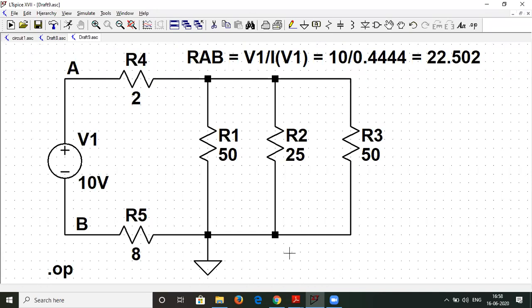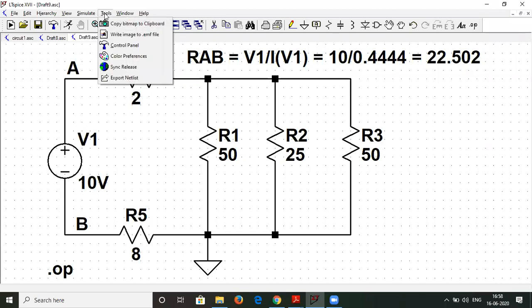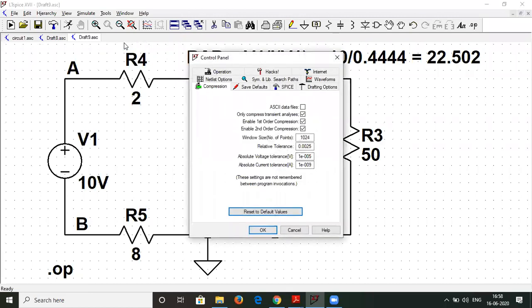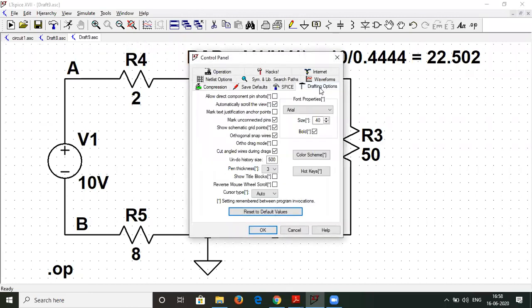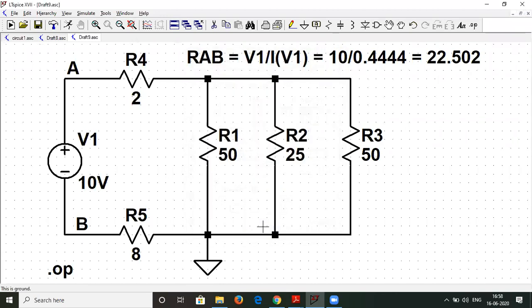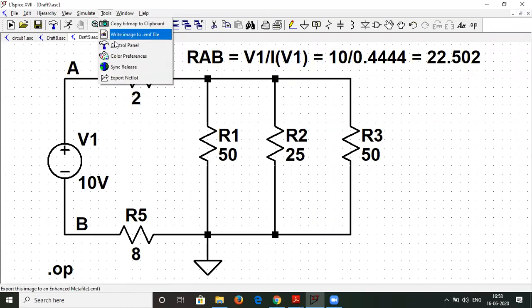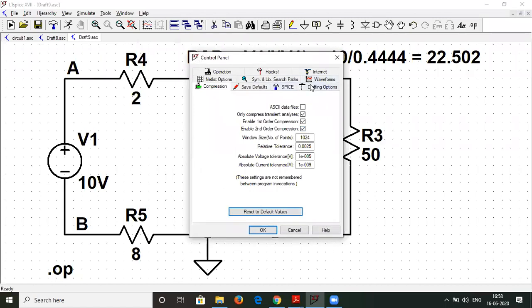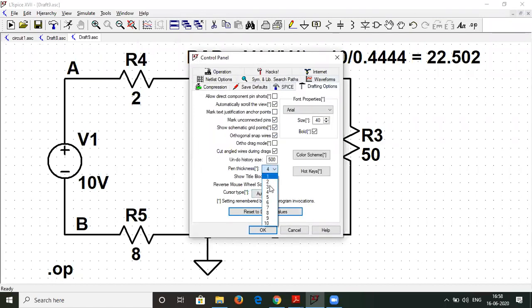Okay. Now let me show you how to make the screen white and all this black, and why this is thick enough. So all of you concentrate. Go to tools, go to control panel, drafting options. In drafting options, there is something called pen thickness. Always make that 3. If I make that 4, I'll show you, this has become more thick, the thickness of the wire. So again, I repeat: tools, control panel, drafting options, and pen thickness is 3.